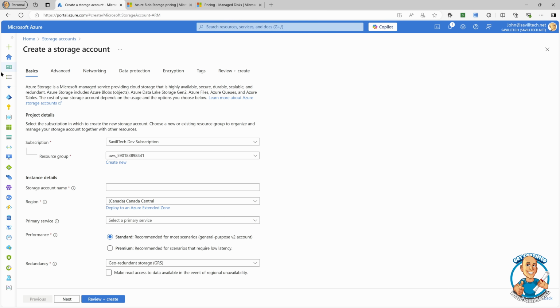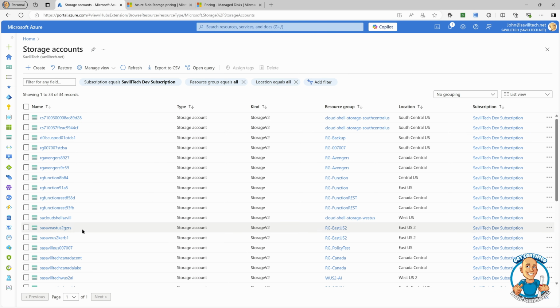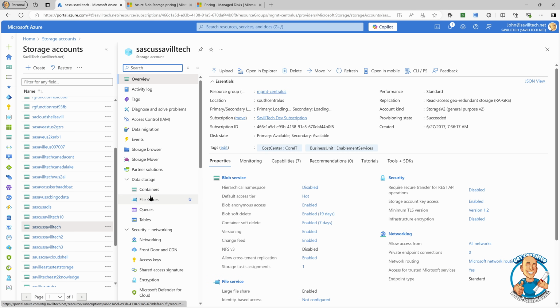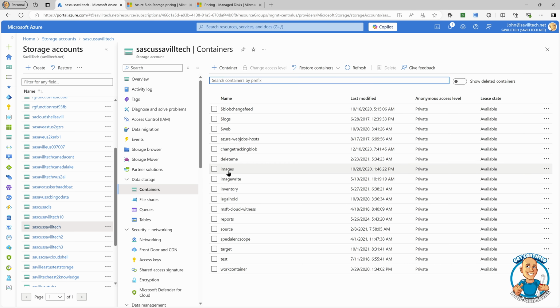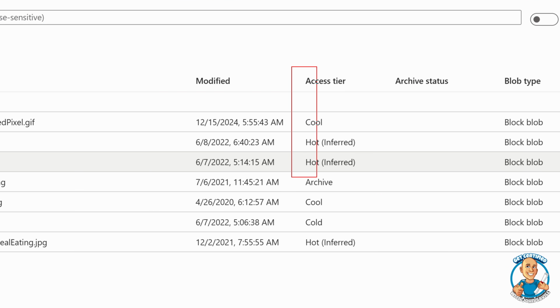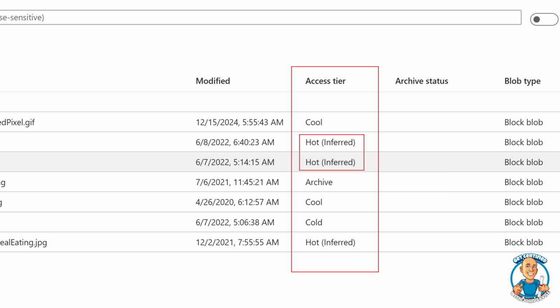Now, if we jump over for a second, let's look at some storage accounts we actually have. Within a single storage account, if I look at my containers, notice I have multiple containers, and then I can see a particular container. Notice we have access tier. Within that same container, I have some hot files, which is inferred because hot is the default. I have some cool files, I have some cold, and I have one in archive as well.